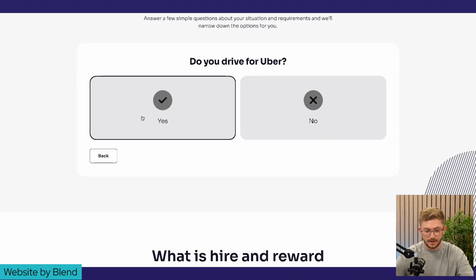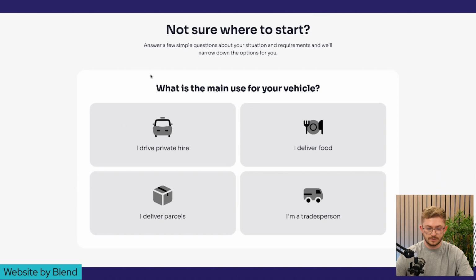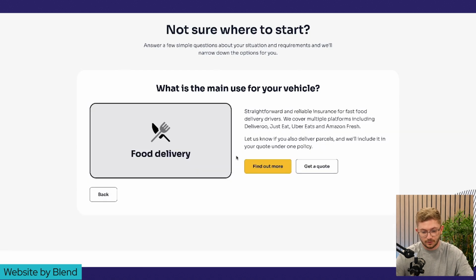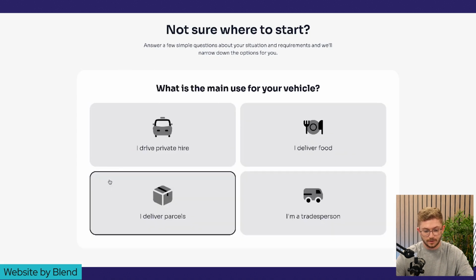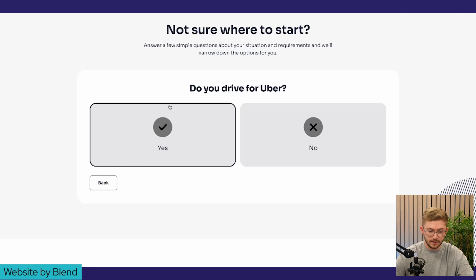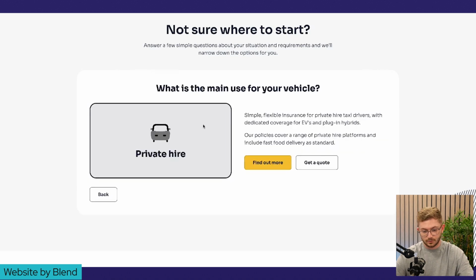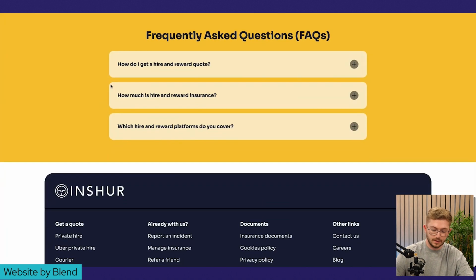This is a custom built form ultimately, which directs you to the right place. So you can select how you want to get insurance by going through this process. What's the main use for your vehicle? I deliver food. This is what you need to do. I drive a private hire. Then you can select, do you drive for Uber? No. Here's what you should do. So yeah, a cool way to retrieve the right information for you in that scenario.